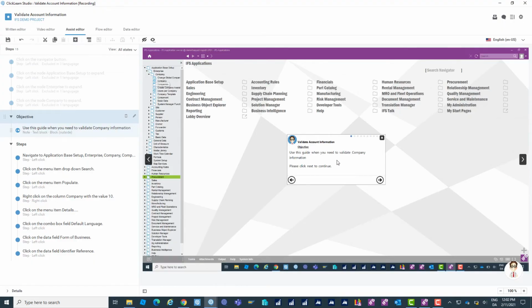As you see here, any of the information that I add in my recording, in the written documentation, will also be added for all the other content, both for the video documentation and for the ClickLearn Assist. Here you can see objective, user's guide, where you need to validate company information. So no matter where the end user will go, which content they choose to go through, they will get all that important information that I choose to put into my recording.